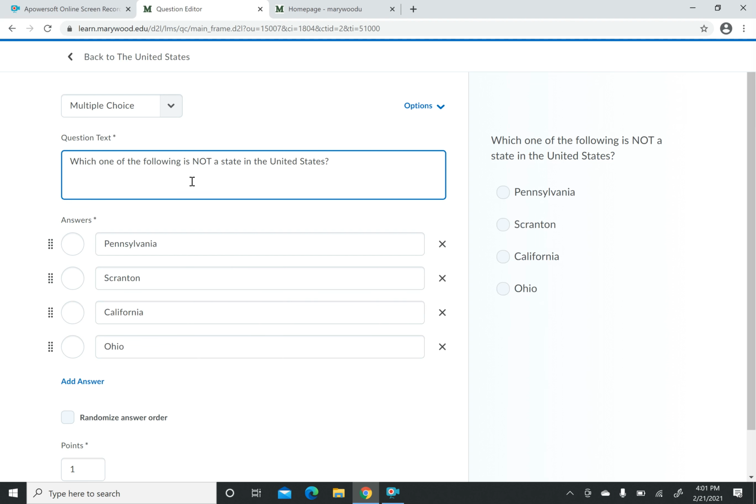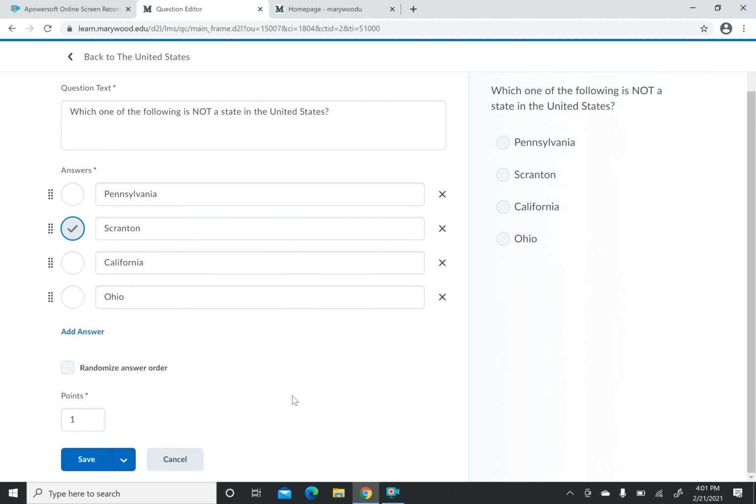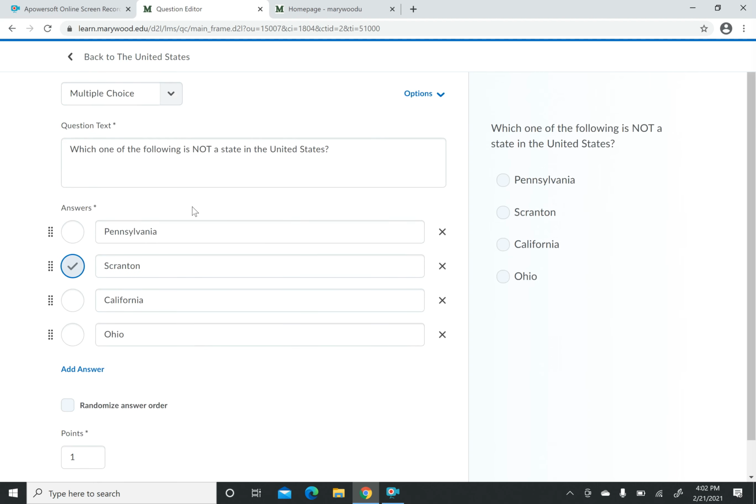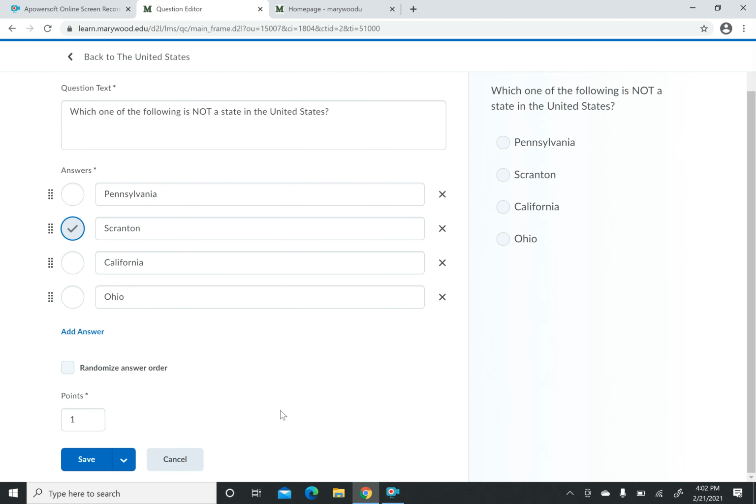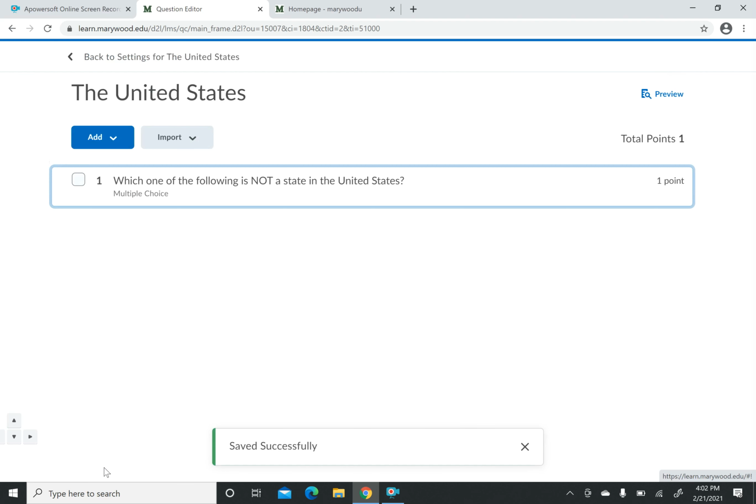So the question is, which one of the following is not a state? I believe Scranton is not a state. You can also randomize the answer order, which means that each student is going to get these choices in a different order. I don't want to select that now, and I click save. So the question and the answers, everything is saved.